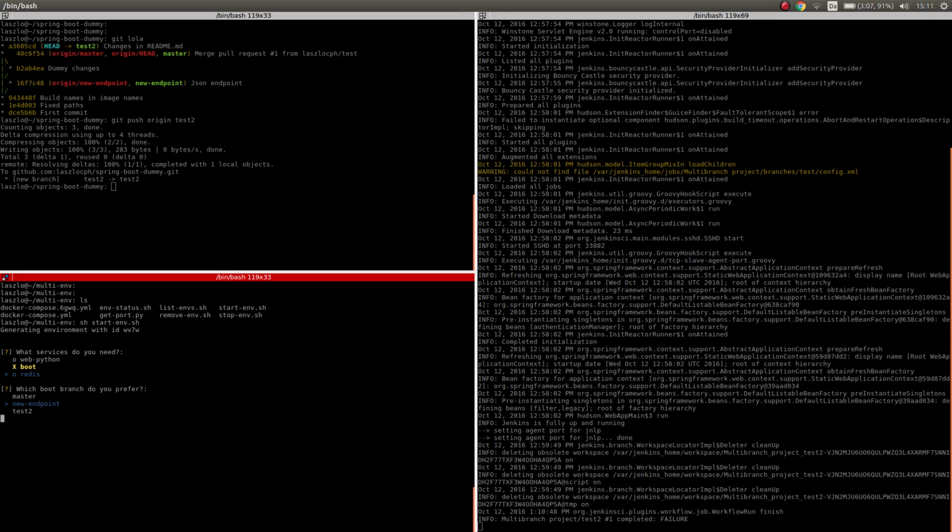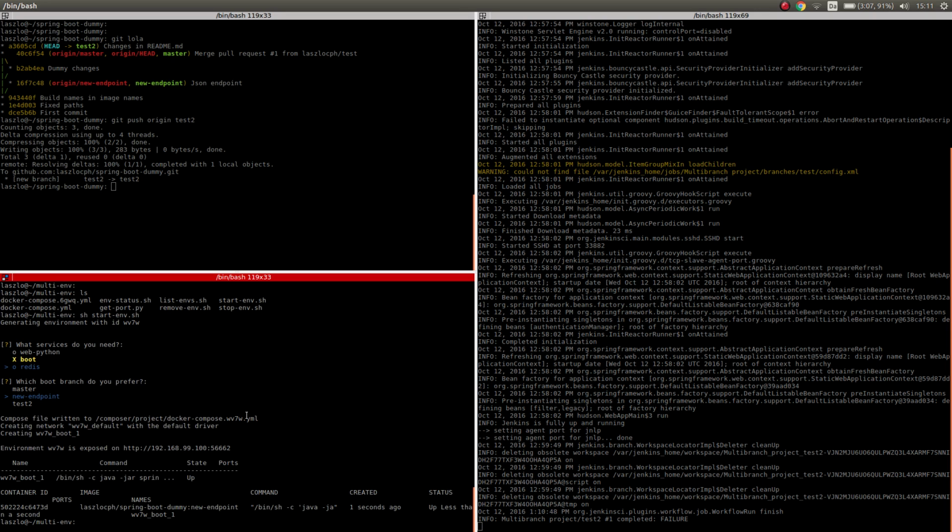I prefer the new endpoint branch right now, so my script generated a new Docker Compose file with a unique name, and Docker Compose just executed this compose file. It created the network and created the application itself. And then it says my app is up and running, and it is exposed on this port.